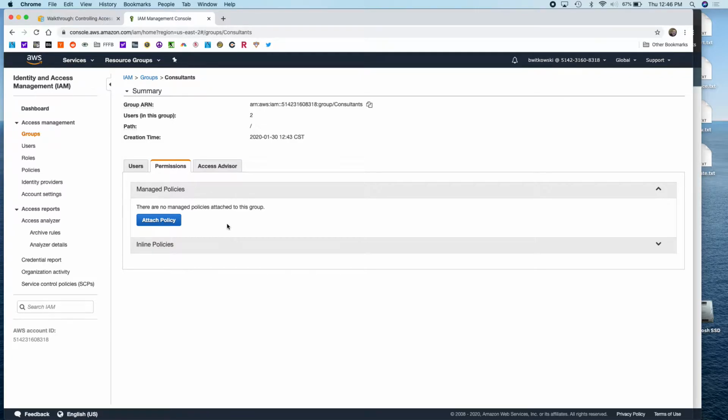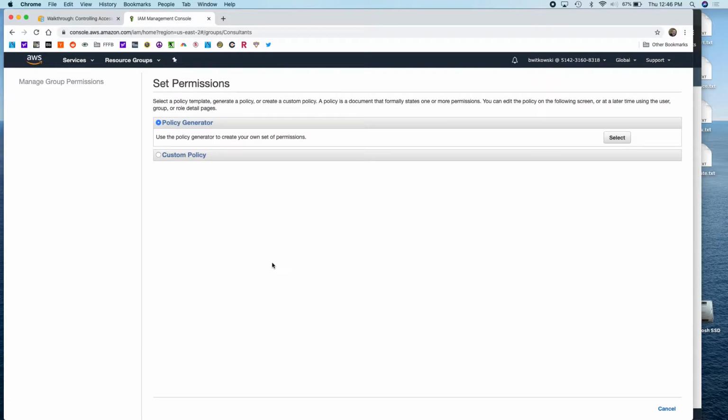Okay, so what I want to do is allow the consultants to see the buckets in my S3 service. That's the first start. If they can't see the buckets, then they can't access any of the buckets, they can't go into the bucket. So I need to be able to allow my consultants to see the S3 buckets. Okay, so I'm going to go to Inline Policies. There are no inline policies, to create one click here. So I'm going to create an inline policy.